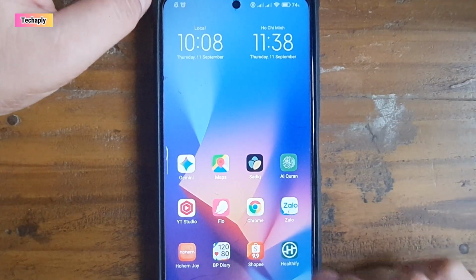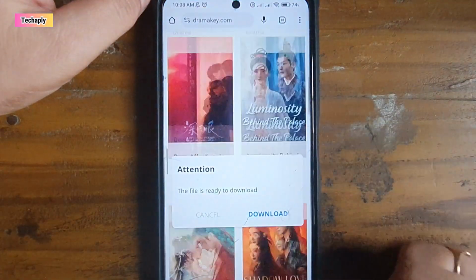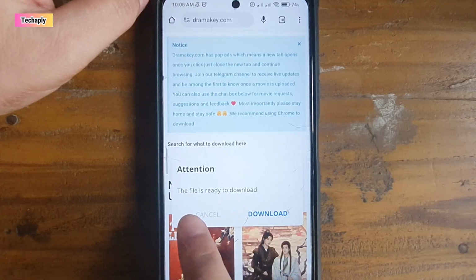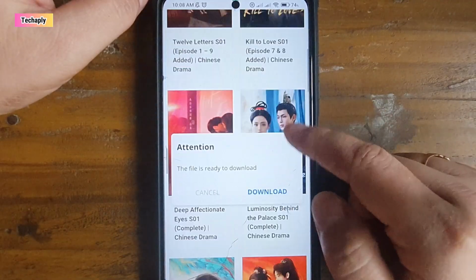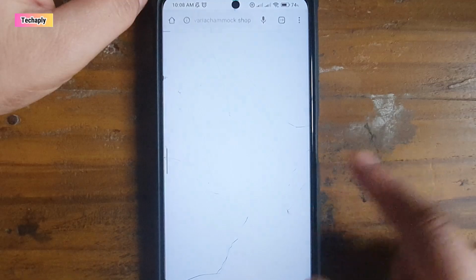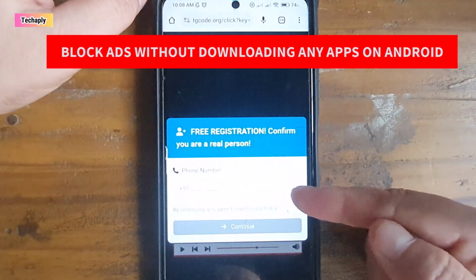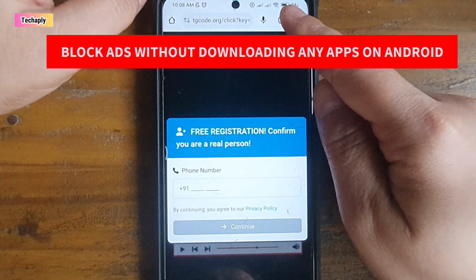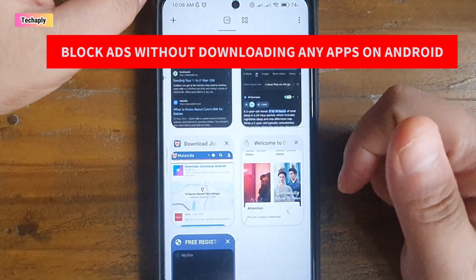Hi, what's up guys? Yes, as the title of this video says, block ads without downloading anything. Here I'm going to show you step by step how to block ads without downloading or installing any apps on your very own Android phone. So let's dive in.